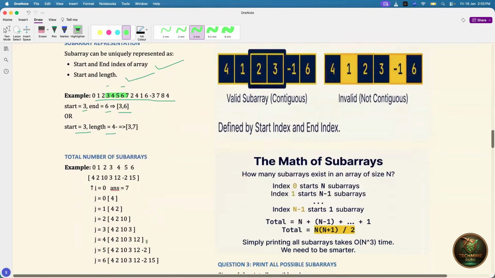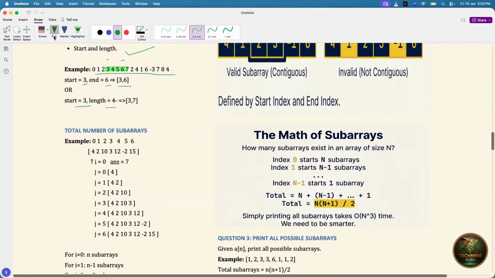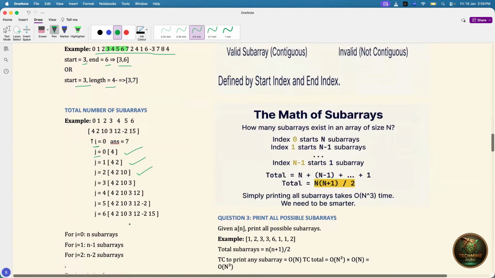So now let's understand how to calculate the total number of subarrays. Let's start here. We will keep the start index as i, and we will see how many subarrays starting with the index i equal to 0 are possible. If we start with 0, end index is also 0, we will get a 4 as a subarray. When j becomes 1, 4, 2 is also a subarray. When j equal to 3, 4, 2, 10 will also be a subarray. Similarly, when j is equal to 6, the complete array will be a subarray. So if we start from i equal to 0, then we get n subarrays.